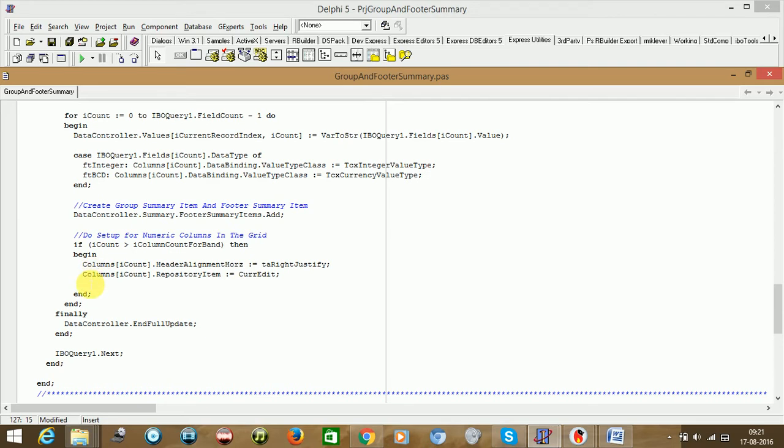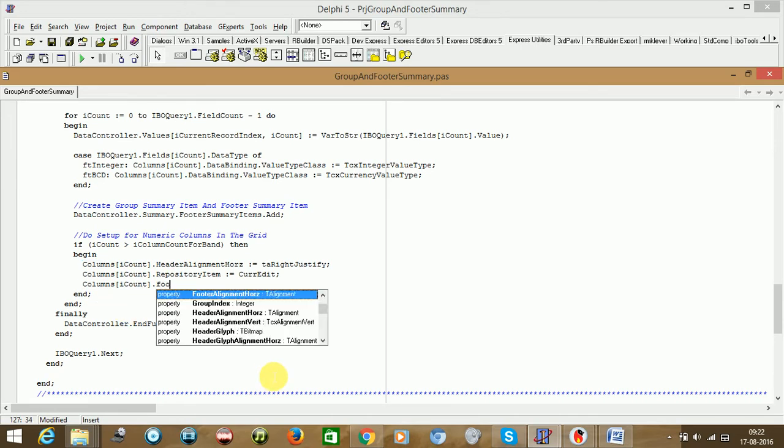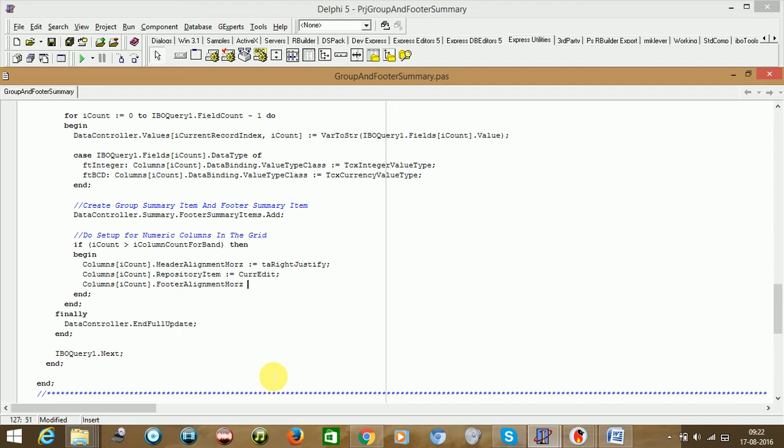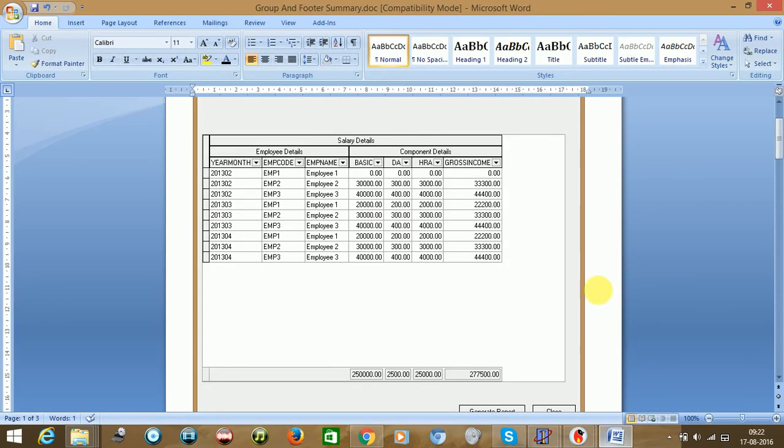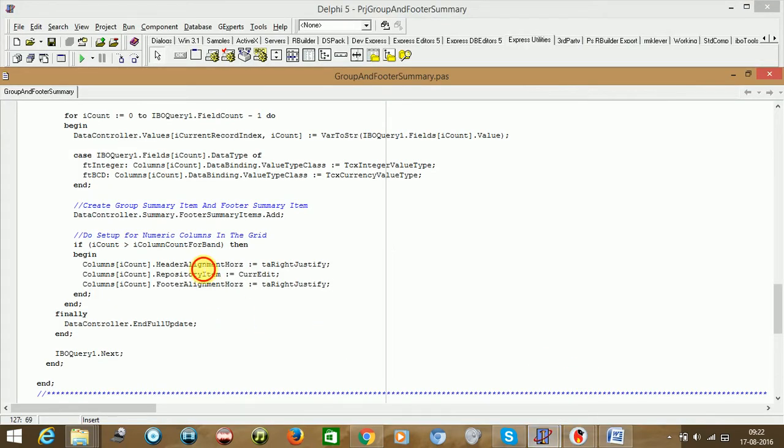So what we can do is copy the columns and just say footer alignment horizontal. This should also be on the right hand side, because as I said, if we are just specifying to the column, it doesn't mean that we are applying to the footer. We need to specifically and exclusively specify for the footer. This is a header and this is a footer.